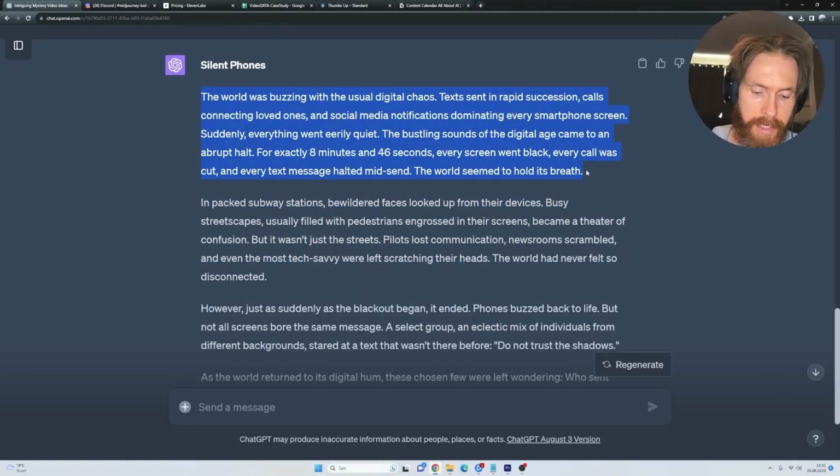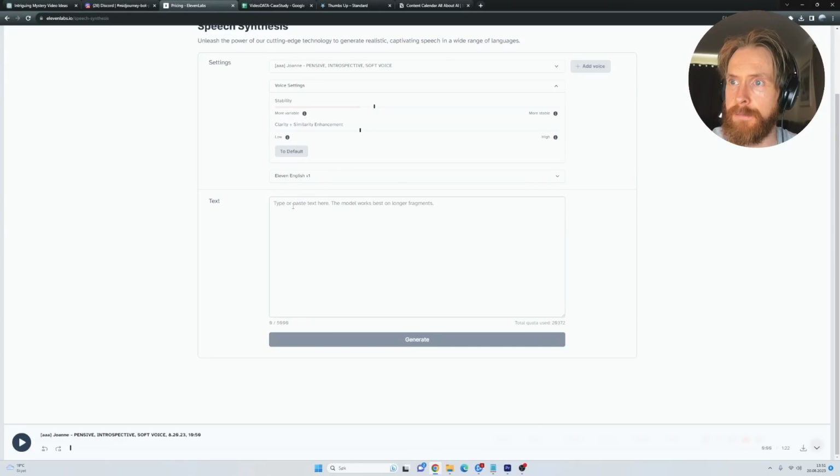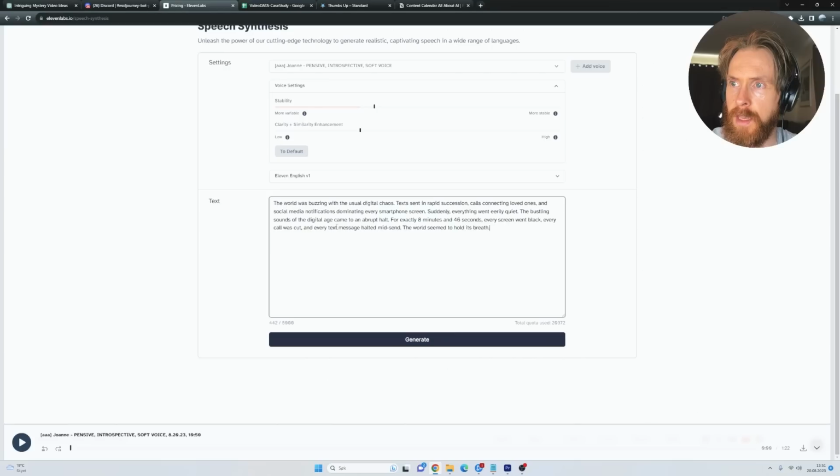Next step now is going to be to take this over to 11 Labs to actually create the voiceover. Just take a bit of it and I can show you. So I'm just going to head over here to 11 Labs to create the voiceover, right? So we're just going to paste that in, and I'm going to generate, and let's have a listen.